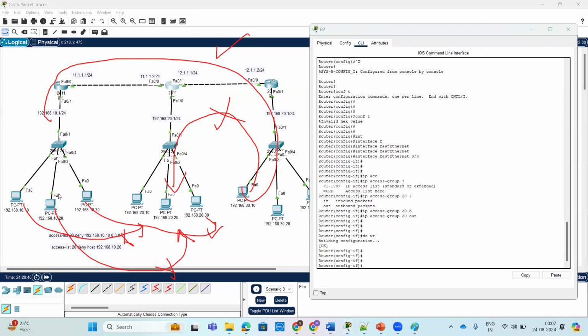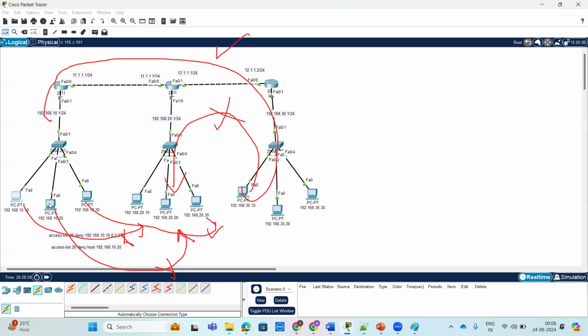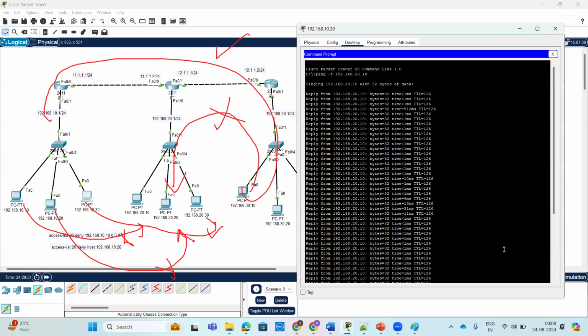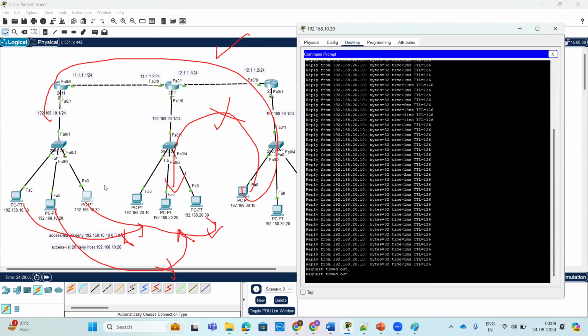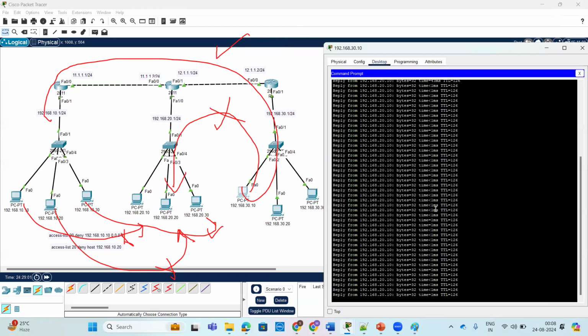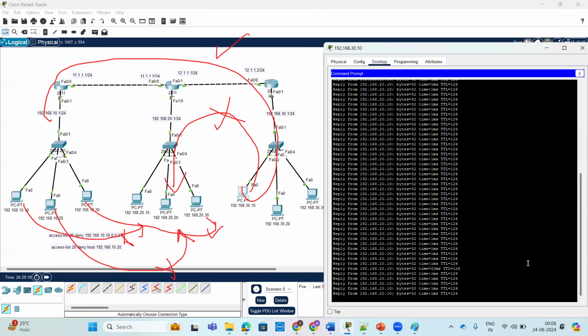Now check it. Earlier, this PC was pinging. Now packets drop, request timeout. And here also, request timeout. But will he ping? Yes, he can. So he is not pinging, and the reason behind it is that this one also will not ping. I think so. Yes, it is pinging. It is destination host unreachable. Make sure this one also.